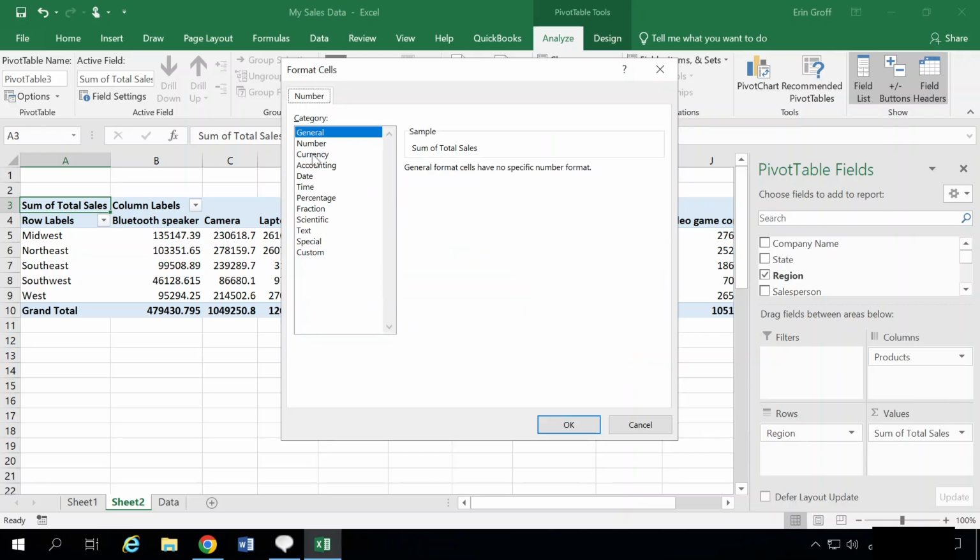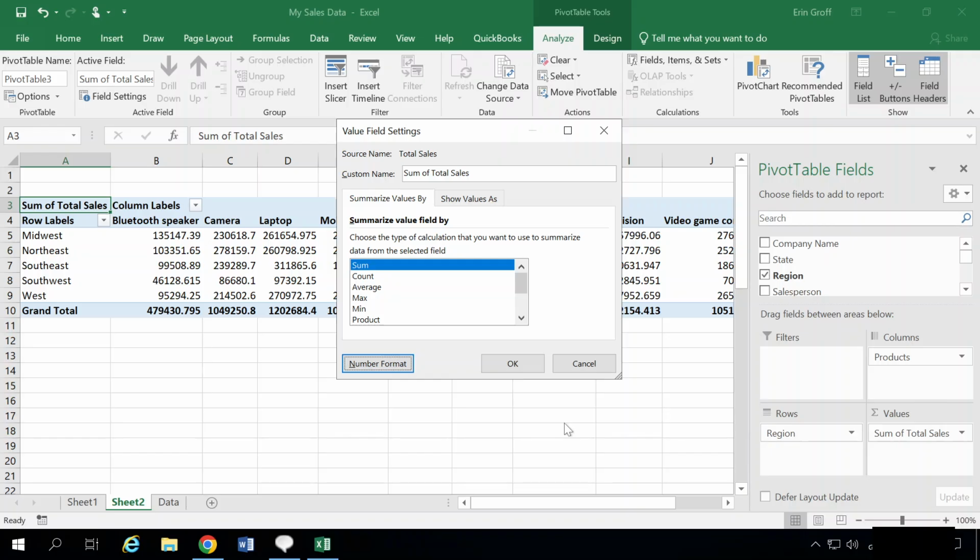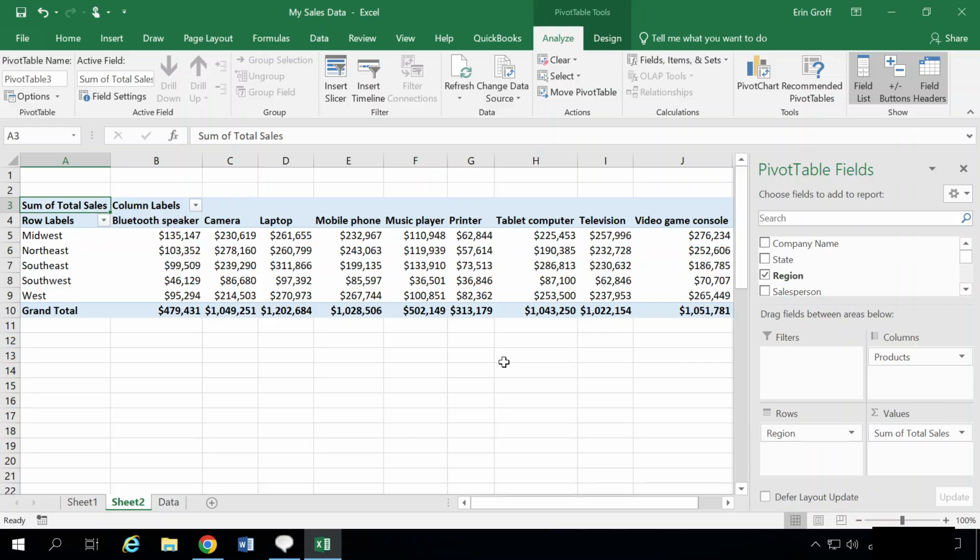From our category, we're going to choose currency and then use our spin box for our decimal places to bring that down to 0. Click OK from here. And from your value field settings dialog box, you can click OK as well. And now you can see that our pivot table has updated to show the total sales value with our currency format and 0 decimal places.